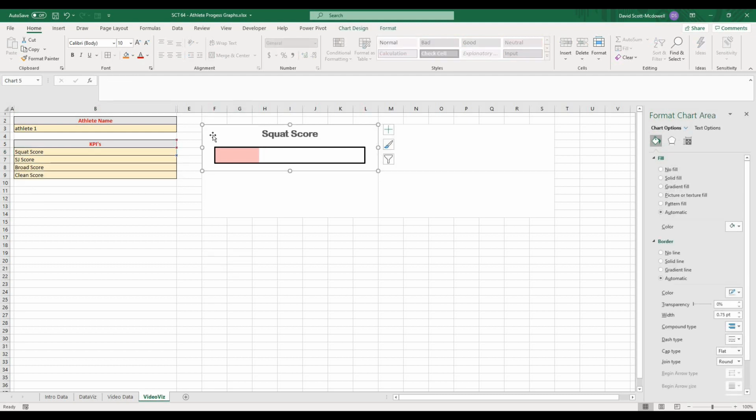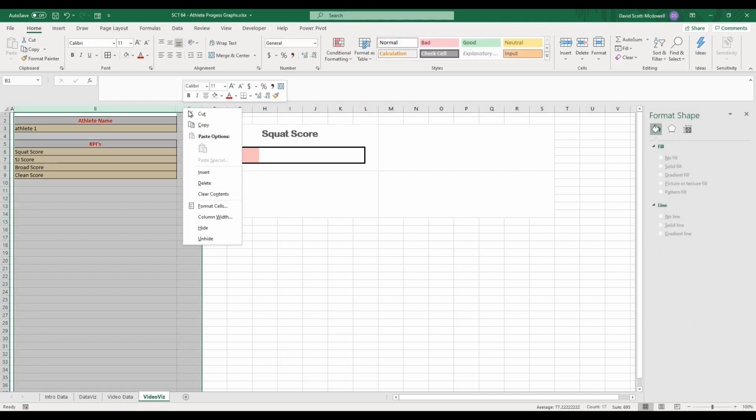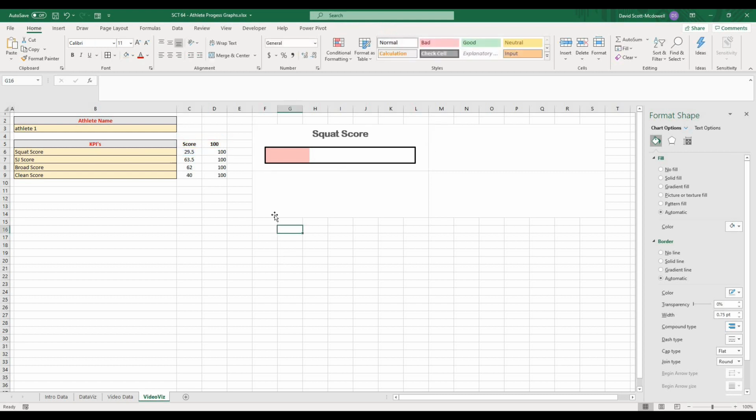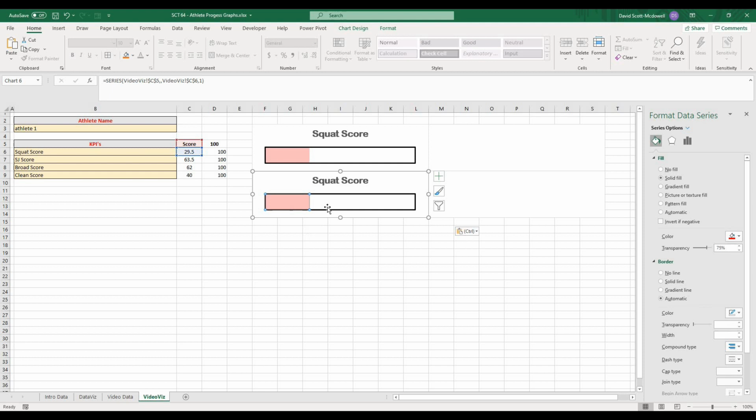So from there, all we have to do now is I'm going to unhide these cells because it'll make things easier in a second. From there, all we have to do is copy this chart, Control C, and then I'm going to select in the next box and Control V, and I can select my series now. And you're going to see it gives me the series up in the formula bar, and all I have to do is change the number.